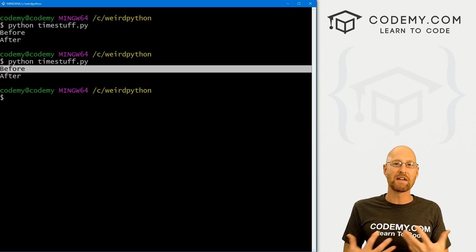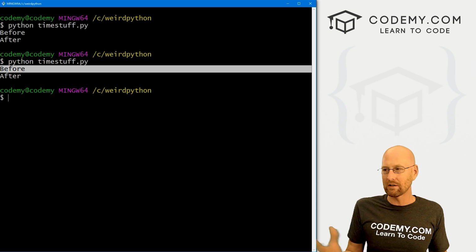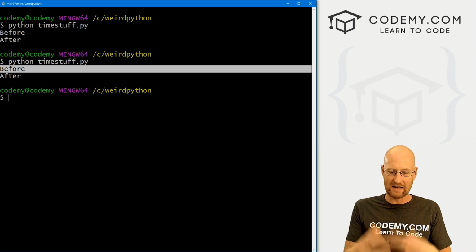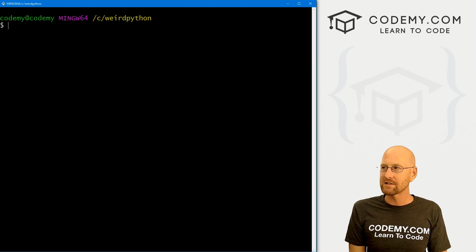Well, the reason why this is happening is because Python has an output buffer, right? And we don't really care what that is, but basically it waits till everything is ready and then does it all at once, which is probably not what you want. So there's a couple of different ways you can fix this.